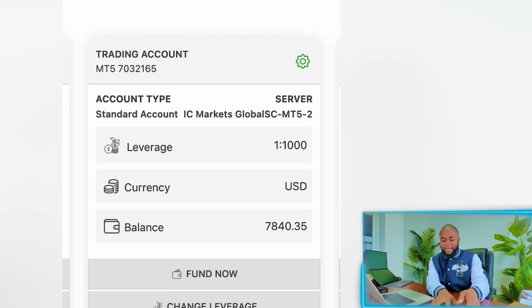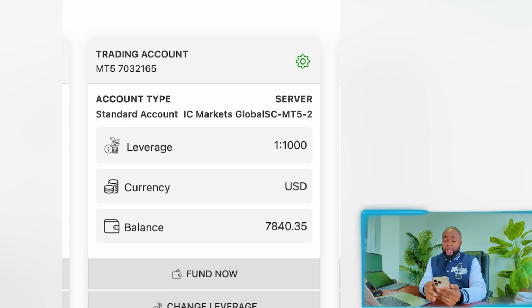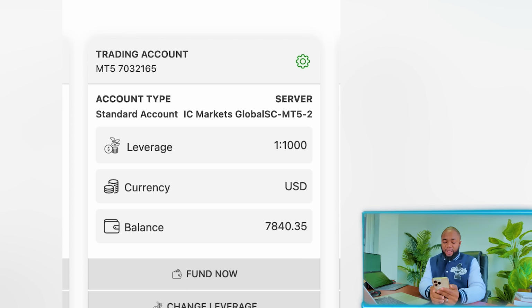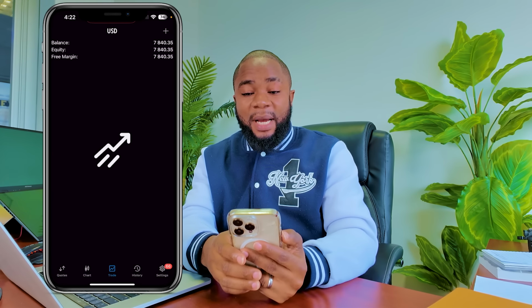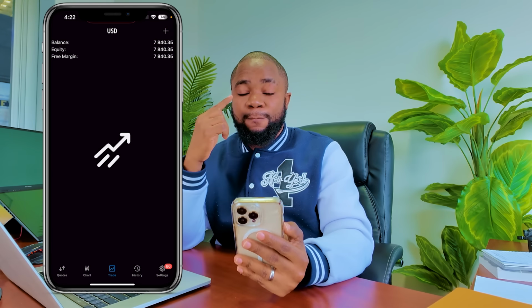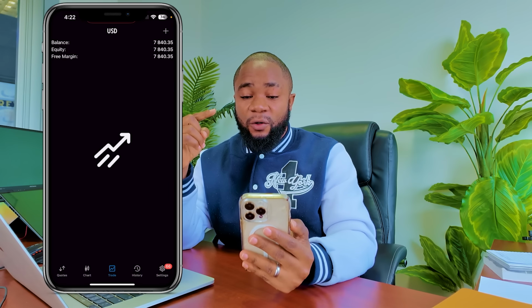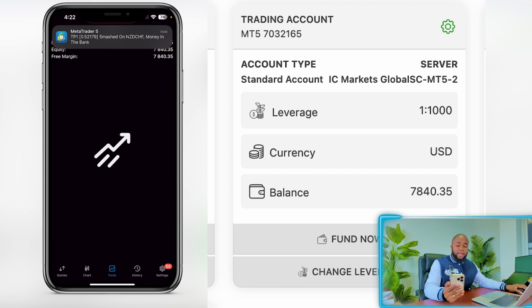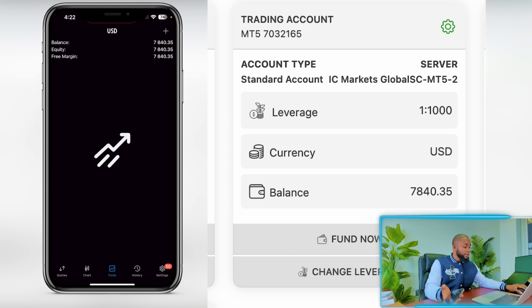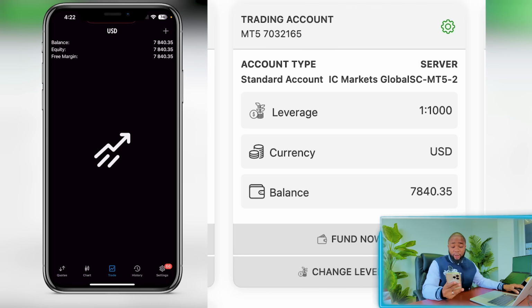Perfect. Can you guys see that? So now let's put our recording back on the phone and we finish the video. We conclude the video, right? Let me just make sure my recording is on. And voila, you can see the balance on my phone. It says 7,840.35. Can you see the balance here? 7,840.35. All right, so our balance is already updated.